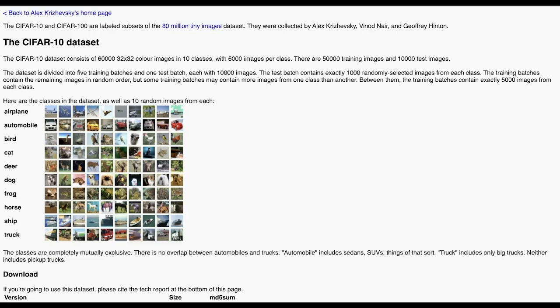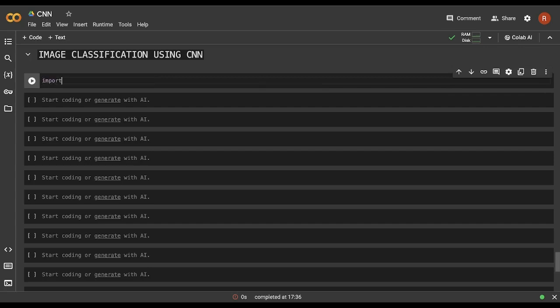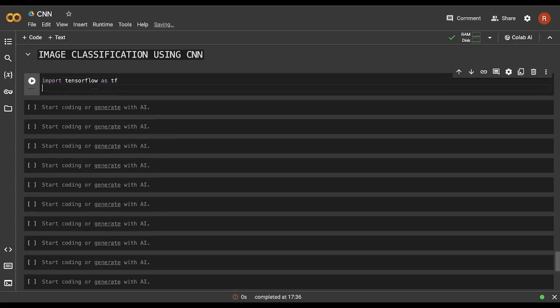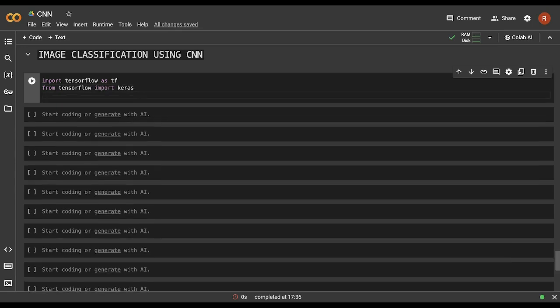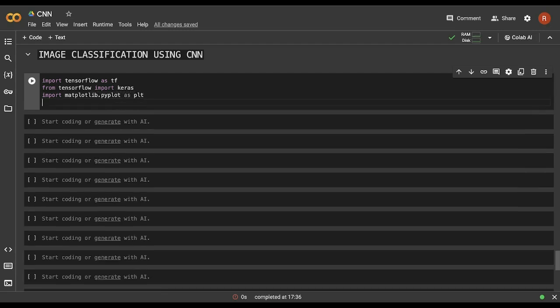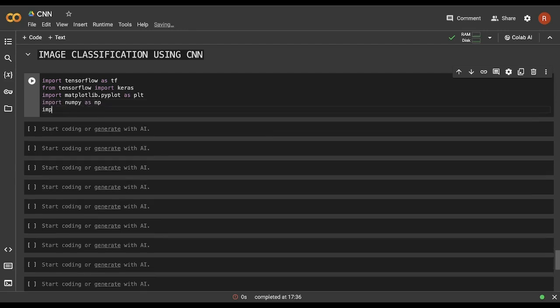So let's start coding. First we will import all the necessary libraries that we require. So the very first library that we require is TensorFlow, and we will give an alias TF. Then we also require Keras, which is present in the TensorFlow itself. So from TensorFlow we will import the Keras library as well. Next we will also require the matplotlib library to plot the images. So we will also include that as PLT, and we will also require the NumPy library in the later stages when we are doing some predictions, and also need CV as well.